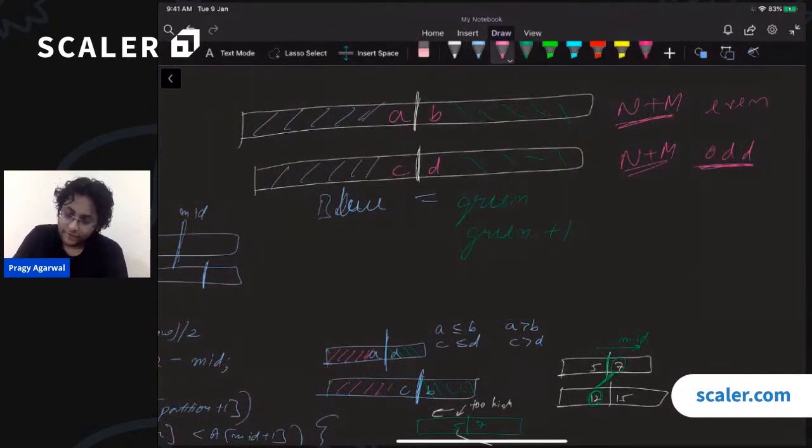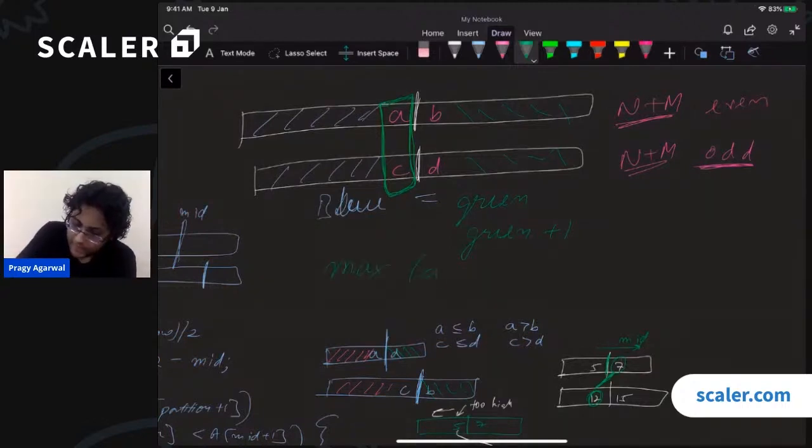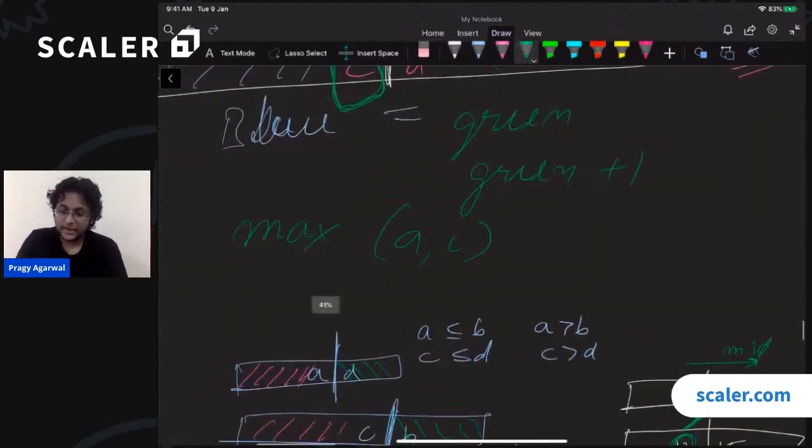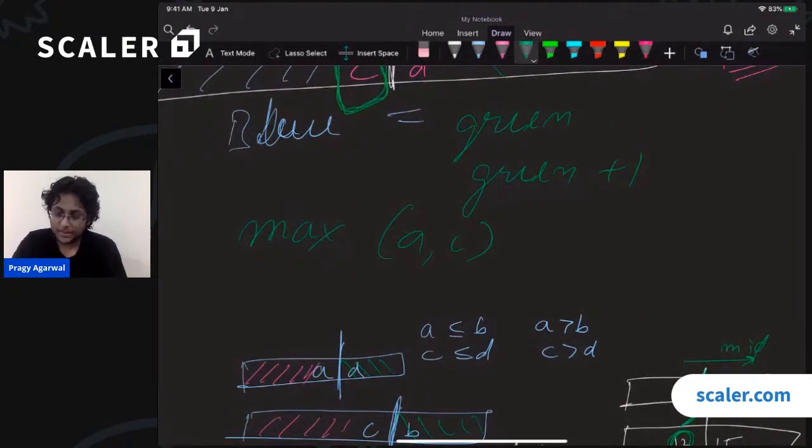If I found the correct midpoint over here, then what can I say about the median? The median has to be one of these two things. Yes or no, guys? And which one of these is the median going to be? Is it going to be A or C? Well, it is going to be the maximum of A comma C.